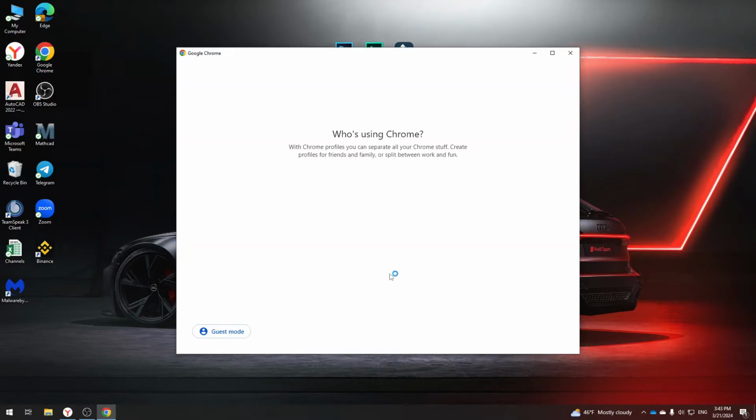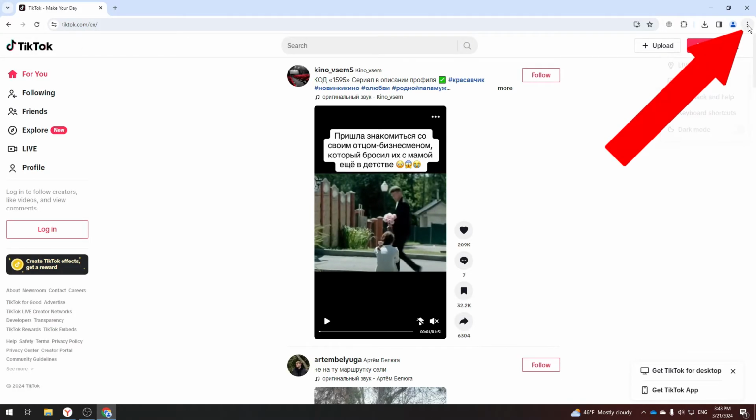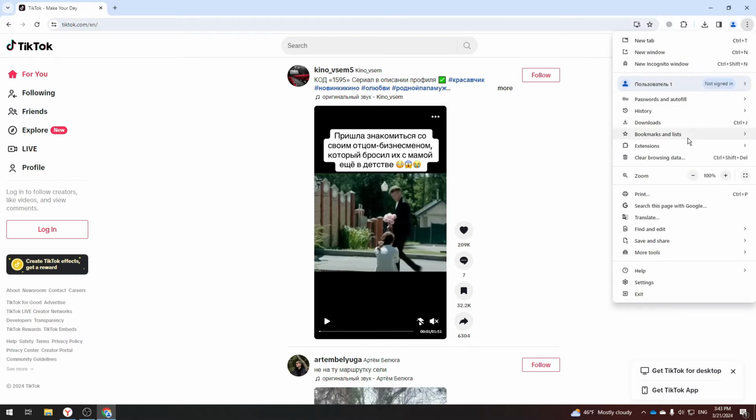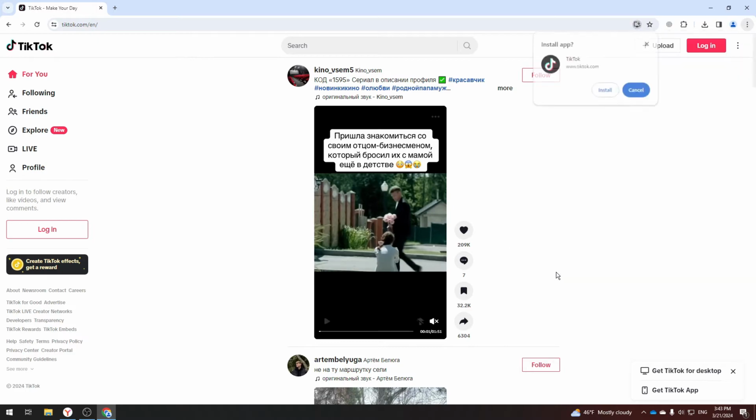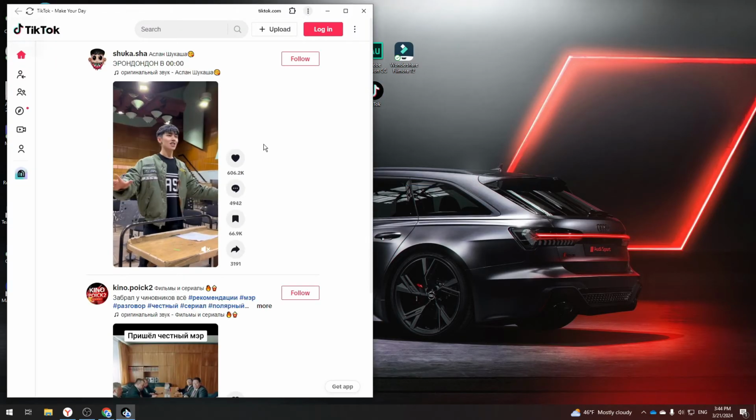So open Google Chrome and enter TikTok. Go to the official website and then click on the three dots in the upper right corner and select Save and Share, then install TikTok. We wait and close the browser as we see the application appeared on the desktop.